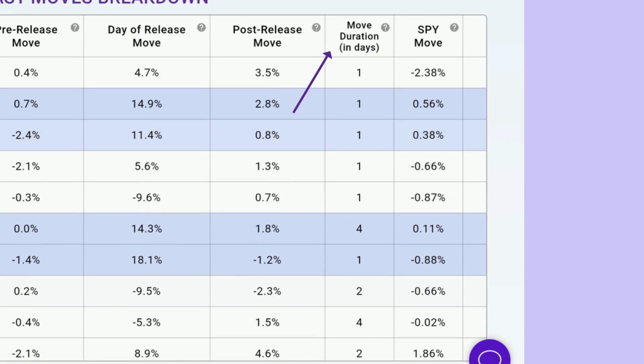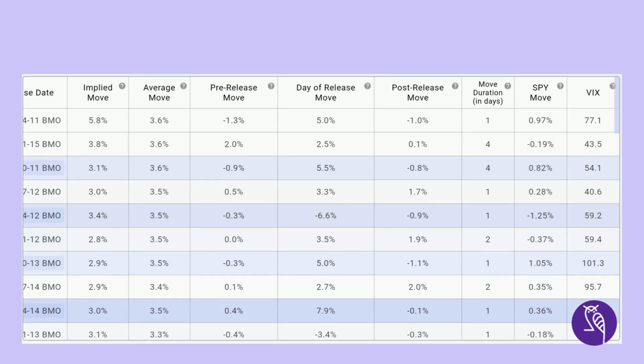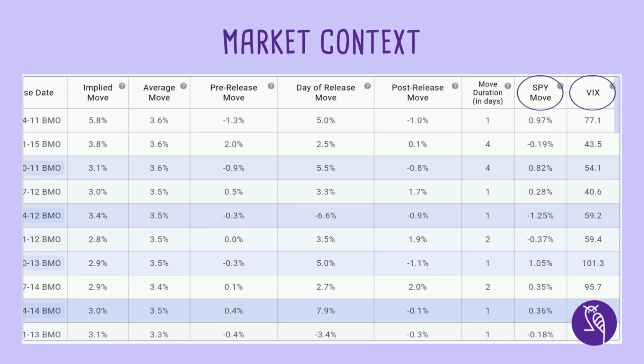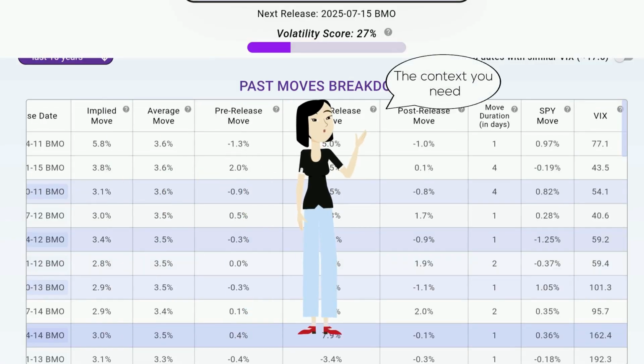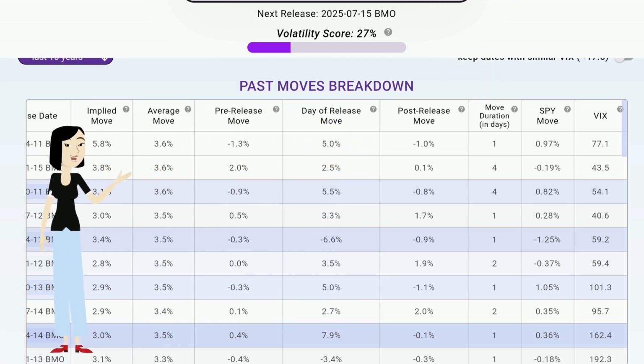Move duration tells you how long the stock kept trending in the same direction after the release. And finally, we include market context, showing how SPY moved that day and the VIX level at the time. Overall, this table gives you the context you need to analyze patterns and prepare with precision.